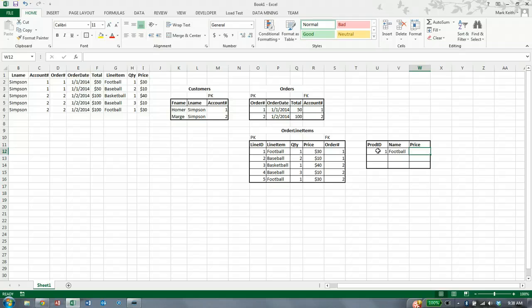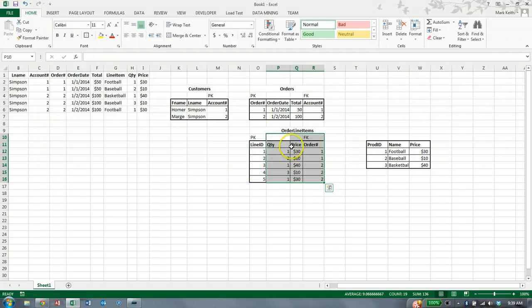And clearly that one is $30. We have baseball that are $10. And basket, which is $40. Now we can eliminate the price and the line item fields from over on this side and instead add a foreign key. So I'm going to eliminate, clicking and dragging. Yep, replace it.